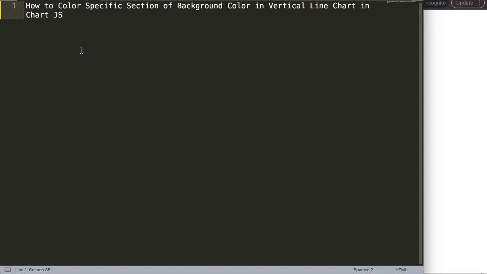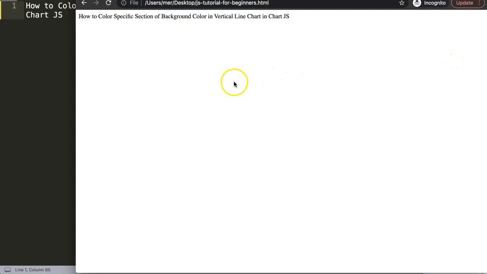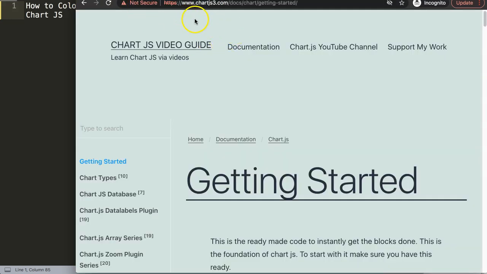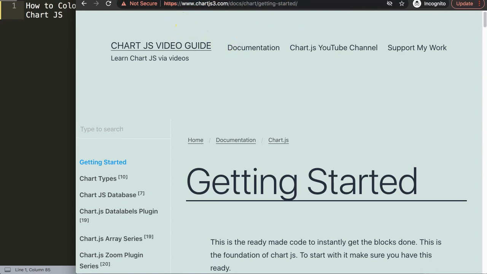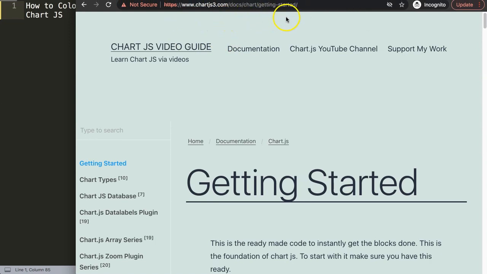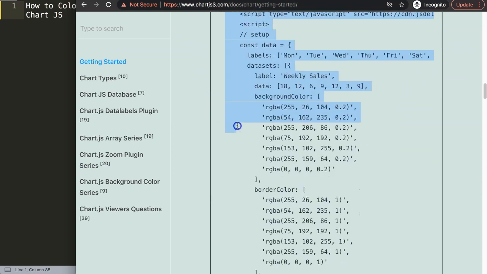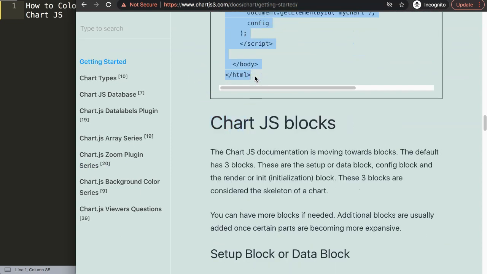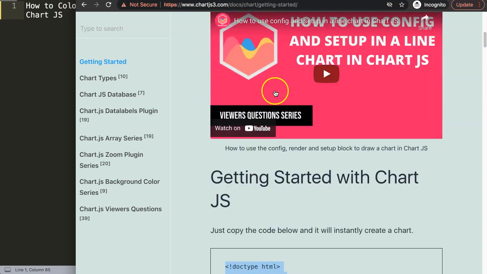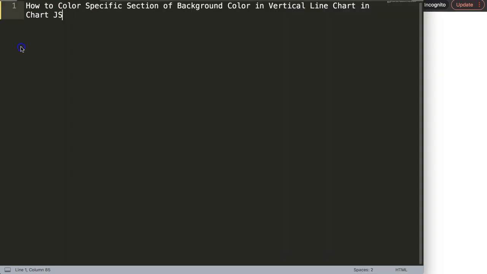So let's start to look at how to color specific sections of the background color in a vertical line chart in Chart.js. The first thing we need is of course to get our default code, which you can find here on chartjs3.com under getting started. This link is also in the description box. So scroll down here and then just copy this entire chunk of code. If you want to understand what this code does, make sure you watch this video here.